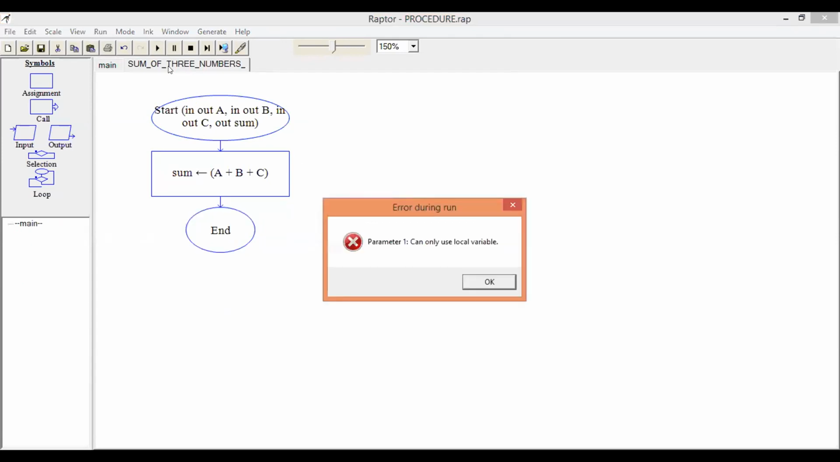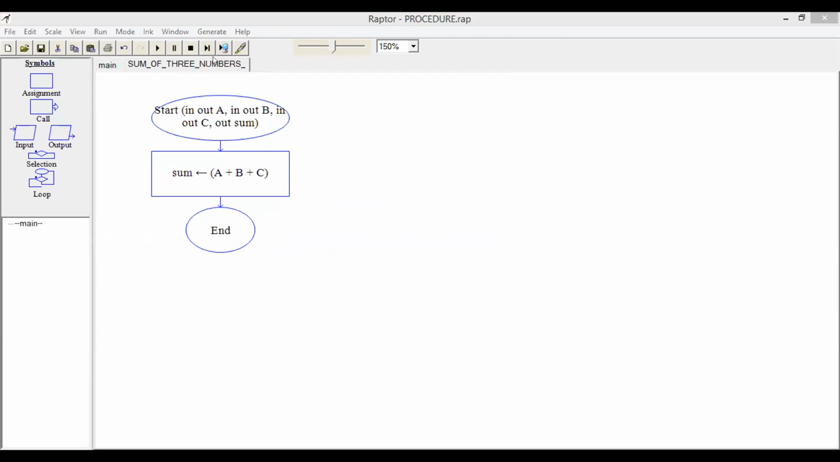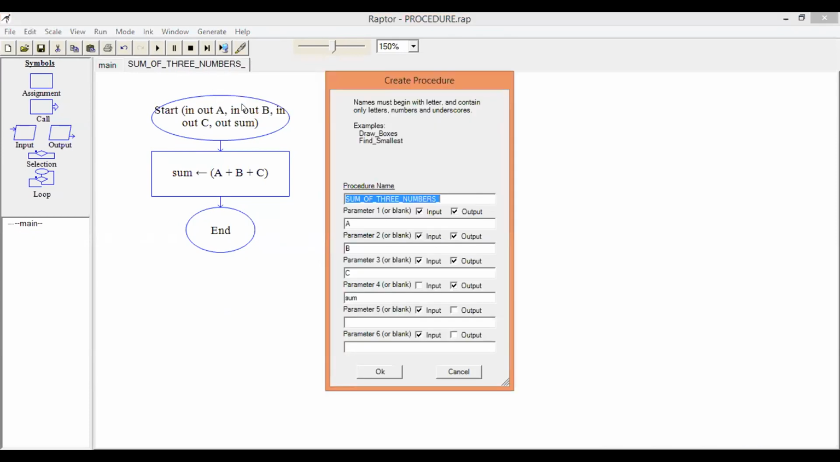Same thing, sir. Same you are getting. Okay. Go to modify there. Output. For parameters 1, 2, 3, uncheck the output. And also parameters 5 and 6, uncheck them. Uncheck input.